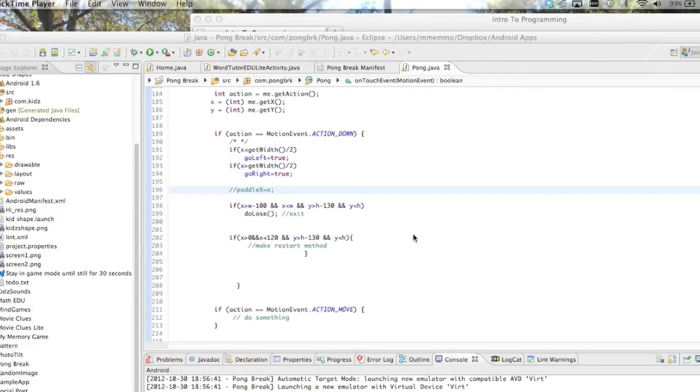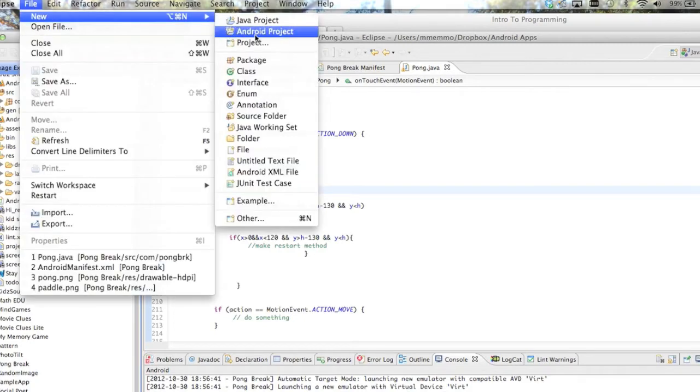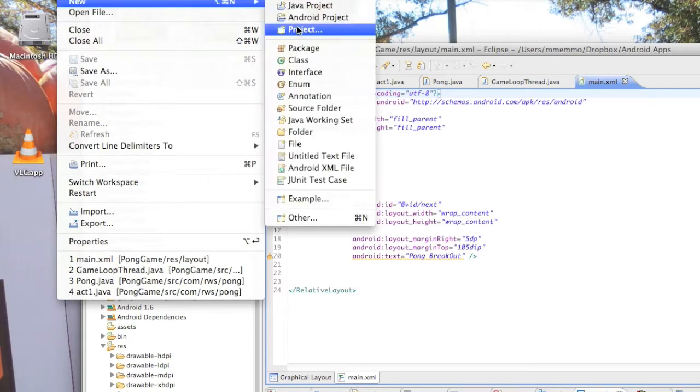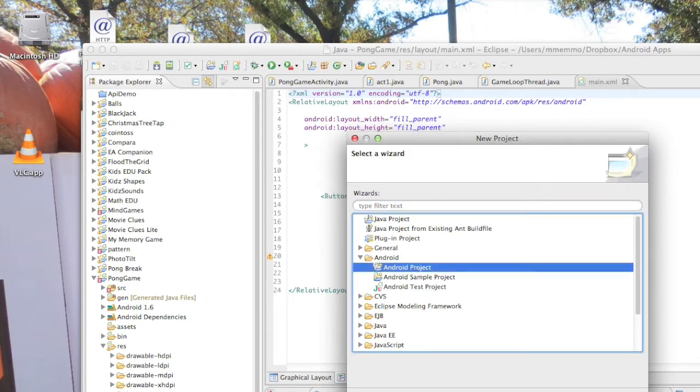Before you can follow along with this tutorial, you'll need to have Eclipse and the Android SDK installed on your machine. Once you have that running, you can open Eclipse and go to File, New, Android Project. If you don't have that available, you can go to File, New, Project, and select Android here, and hit Next.